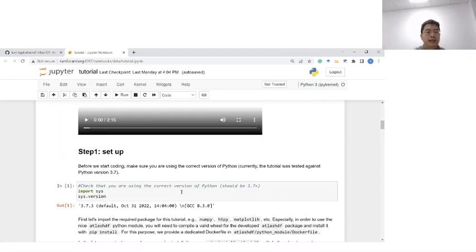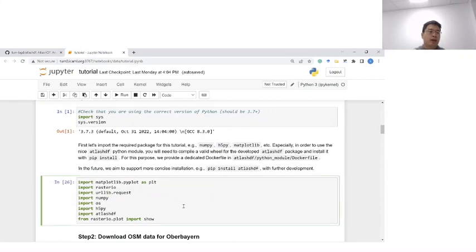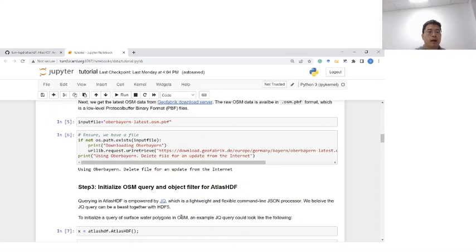As a first step, we check the Python version of our system and we do the imports of the necessary packages we will need during the tutorial. After this, we will download the OSM data for this Oberbayern region. For example, we download the latest OSM data in a PBF file from the GeoFabric servers.